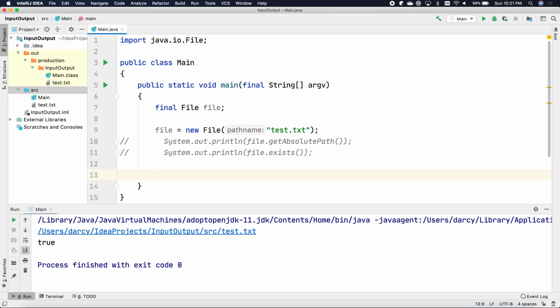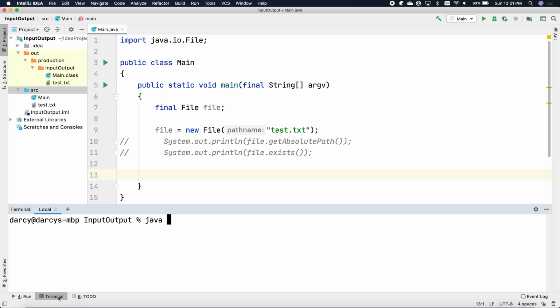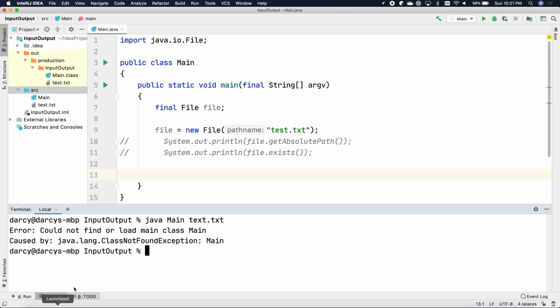Normally, if you're just typing down the command line, like this, Java main test.txt, first off, I can't find the class and all that. Don't worry about that because I haven't compiled it in a way that it would expect to find it. But this is how you would normally run things, and it would be in whatever directory you're currently in if you're on the command line.